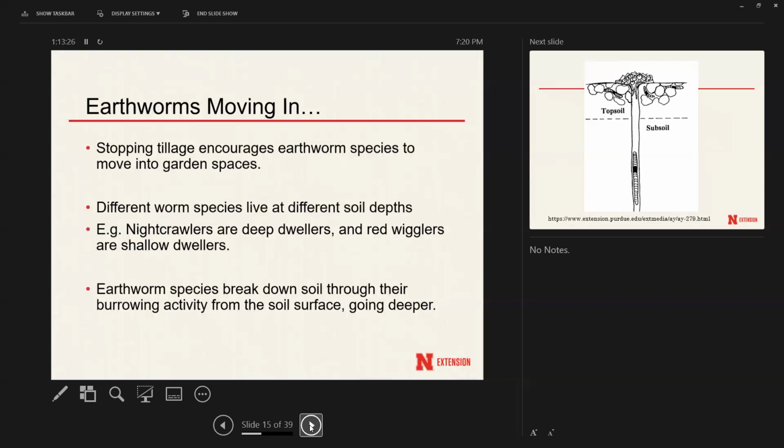And so they're helping work that organic matter right under the soil level. Our earthworms that are night crawlers, the big guys the fishing gang goes after, are deep dwellers. And they will travel deep and they will come up to the soil surface. And I'll show you the diagram here in just a minute. And they will do the deep digging while our shallow dwellers are doing the stuff right under the soil surface.